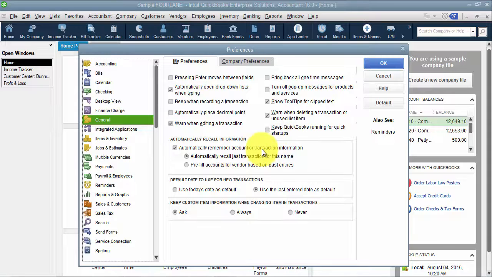Automatically recall information. So remember account number or transaction information. I go in to put in a bill to Joe's property management company. I want to recall the last transaction to that name, so I want it to remember what items or what account numbers I used last time I paid Joe. Or I can pre-fill the accounts based on past entries, or at the vendor level, I can also set up some default accounts on the vendor cards. I usually say automatically recall. That's the one I prefer.